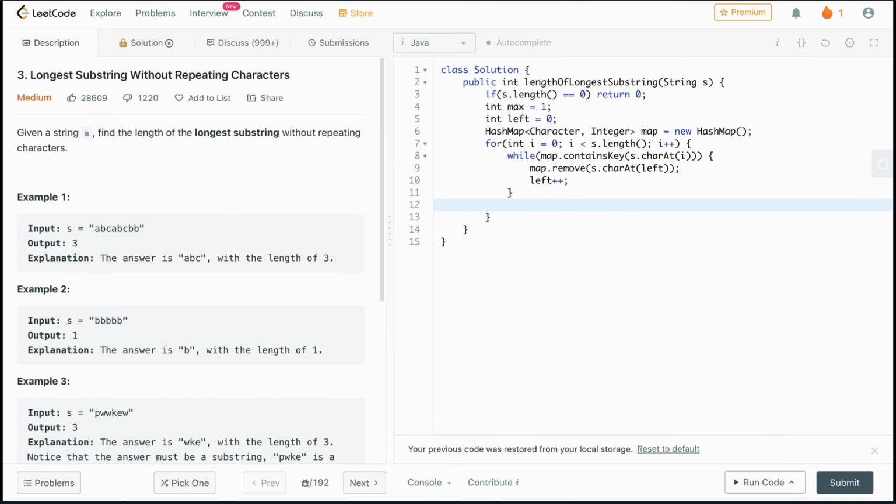If this is not the case, then our sliding window right now contains only uniques, in which case we can just increase our sliding window, and that's just done with the for loop. But also as we go along, we have to put in the character as we see it. So we're going to put in the character and also the frequency: map.put(s.charAt(i), map.getOrDefault(s.charAt(i), 0) + 1). If it doesn't exist, then we're going to put it with a frequency of 1.